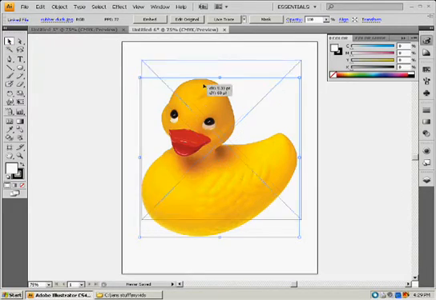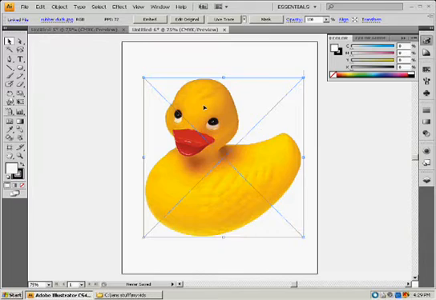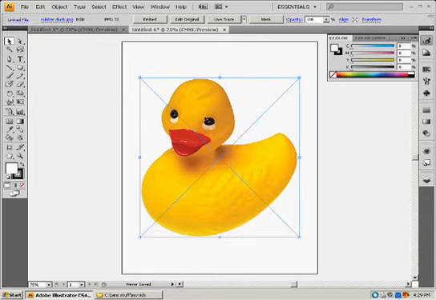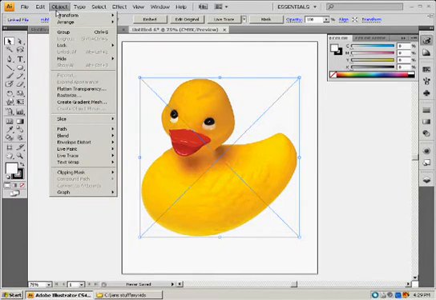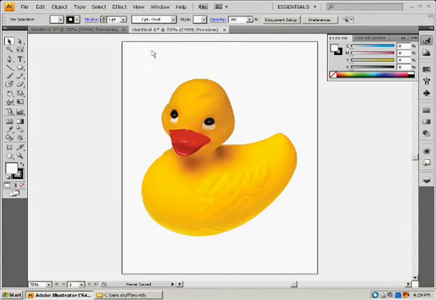Now, right there, I can move it, I could shape it, I could bend it, but I don't want to. I want it to stay there and not move. So I'm going to go to Object, and I'm going to lock it down by going to Lock, Selection, and now my duck is locked. So if I try to move it, it doesn't go anywhere. Pretty neat. Let's go look at the Layers palette.